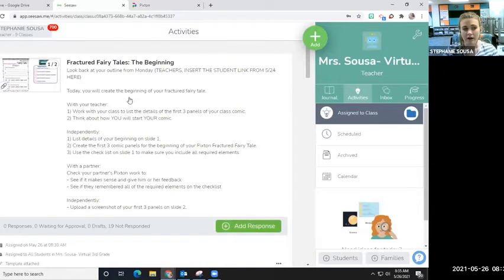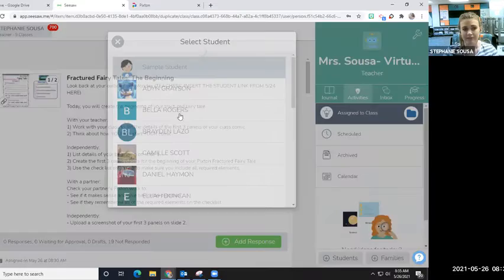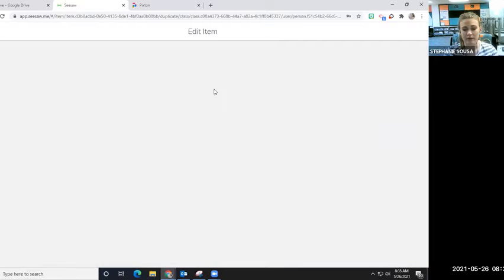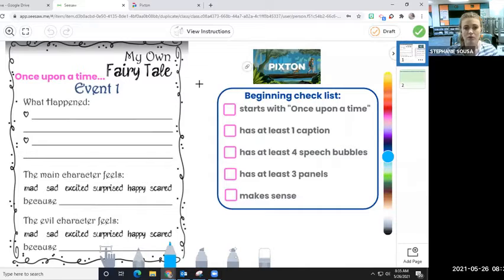On Seesaw, in that response that you've added, oh, I forgot to put the link. I'm sorry, friends, I'll do that. You will see on slide 1, there is a section here for your once upon a time. This is where you are going to plan out what is going to happen in the beginning of your comic. Each day you're going to see a requirement list.